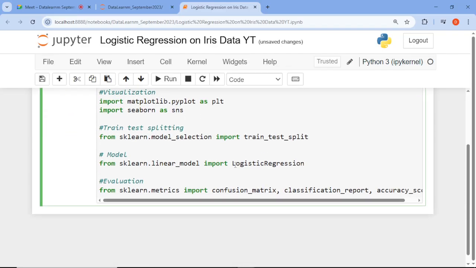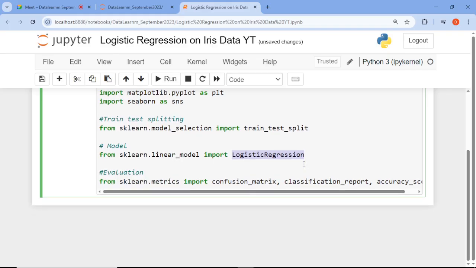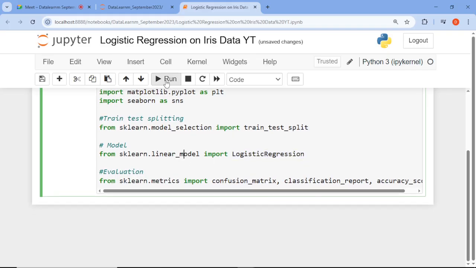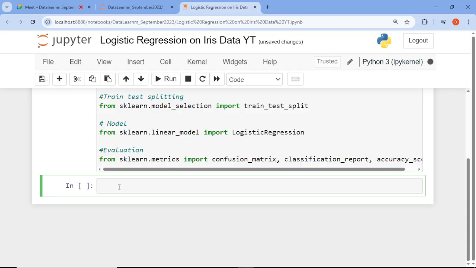The change will be only the logistic regression model. If you're working on a decision tree classifier, then all other things will be similar. You just need to call a DecisionTreeClassifier over here. Okay. So after executing this, I will call the data.